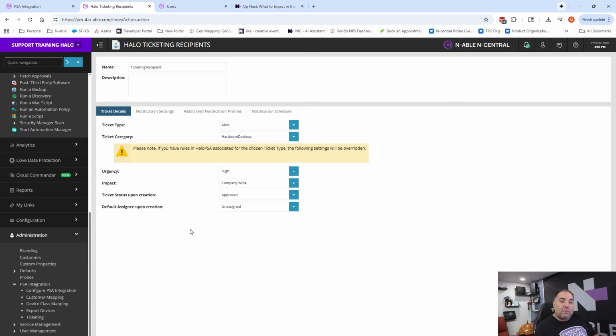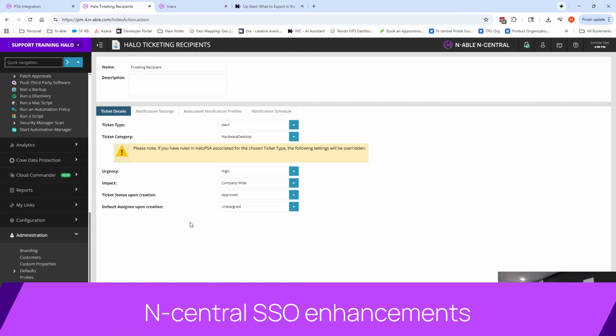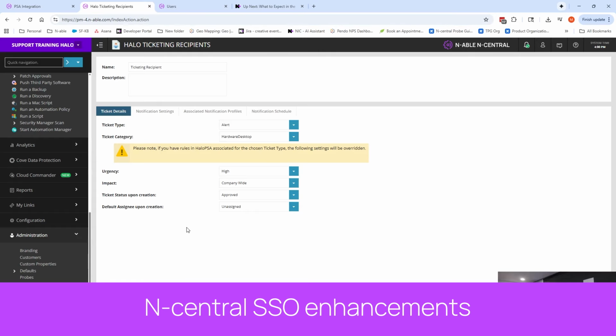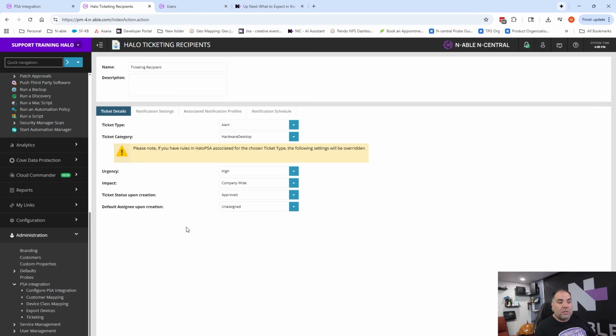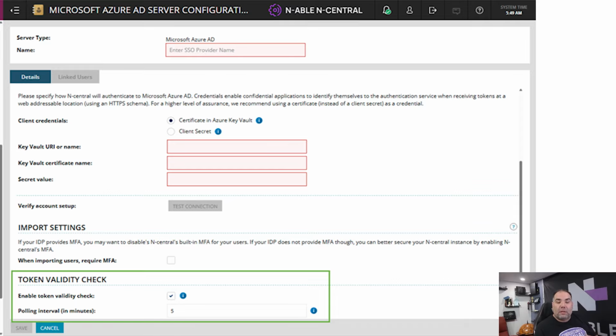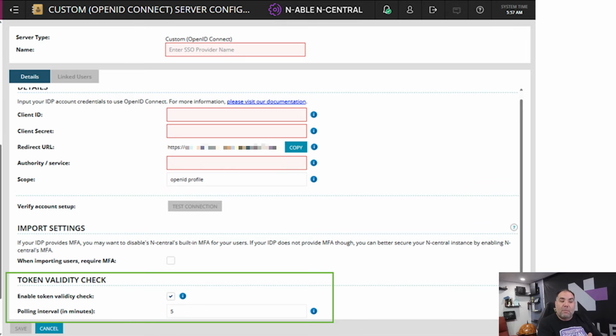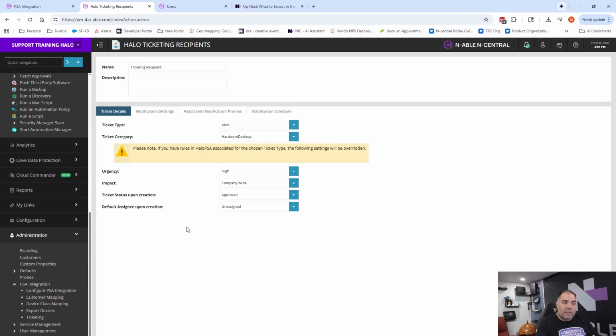A few changes that we've done as well. I've already talked about the SSO at the beginning. We have done changes to our SSO integration where you now have the ability to choose how often it will check against your IDP provider, the polling interval, for security. It can be set from 1 minute to 1,440 minutes, and you can customize that to your liking.